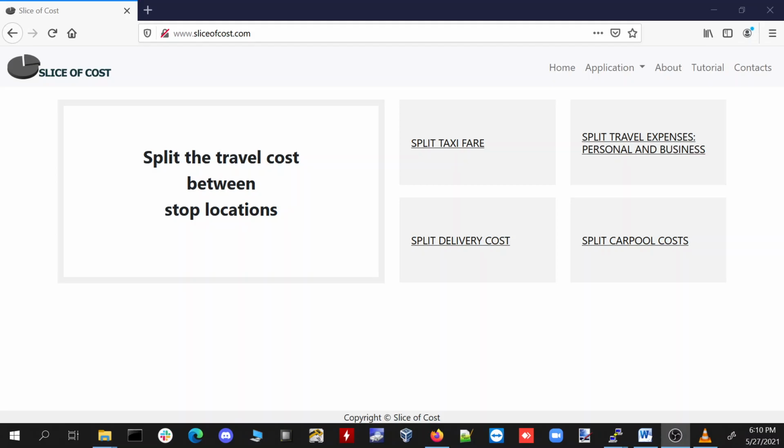Our goal here is to calculate the travel expenses of the business meeting so that they can be declared as business expenses for tax reduction.